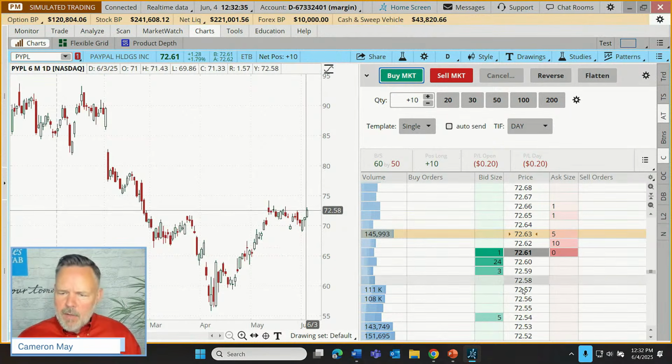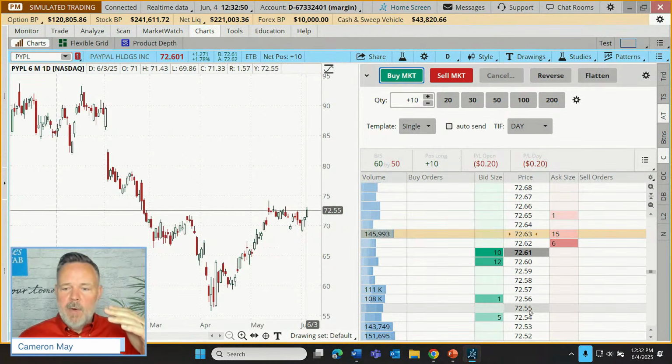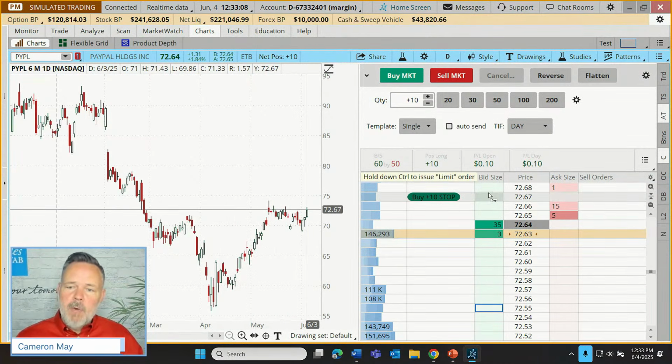If I go down, notice, here's the current price of the stock. If I go lower than that, if I were to place a buy order that's lower than the current price, what type of order would that be? Maybe our trader doesn't want to buy at $72.61. They want to buy down here at $72.55. Well, if I click to the left of that, it's going to create a buy order that is a limit order. I don't want to pay $72.61. I want a limit of $72.55. If I place a buy order above the current price, that's known as a stop order.